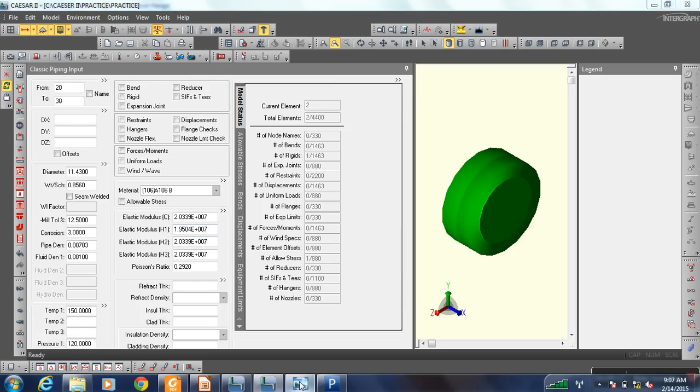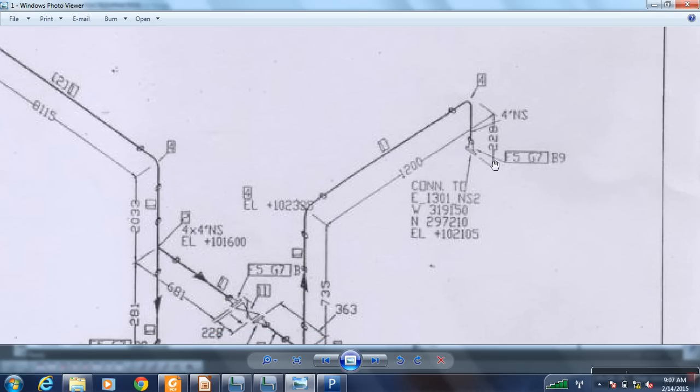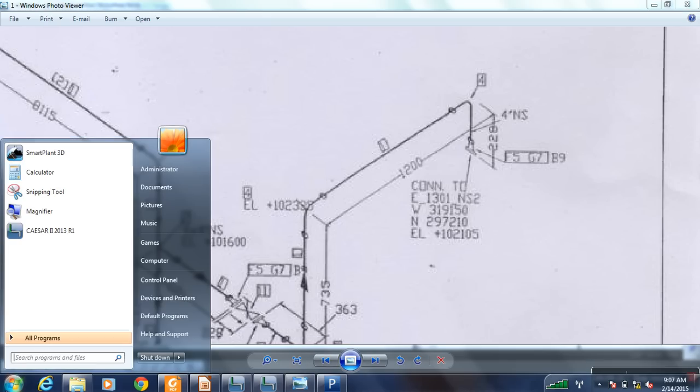Now moving on to the next. From the face of the nozzle, from the face of the flange to this point, the length is 228. But we have taken the length of this flange as 77. So we need to subtract it from that.